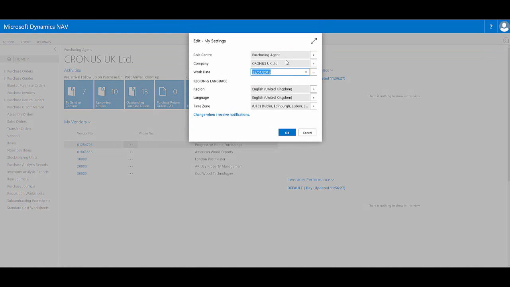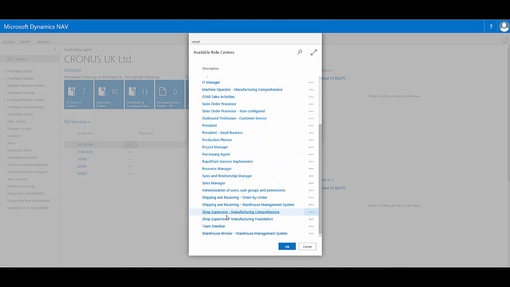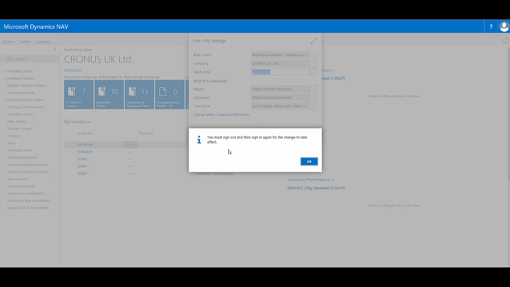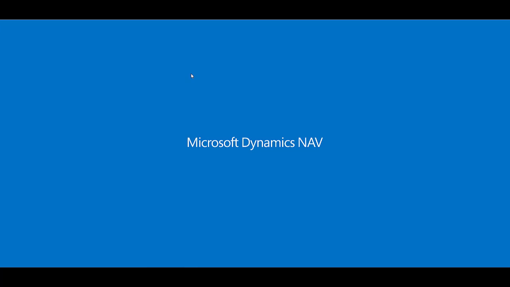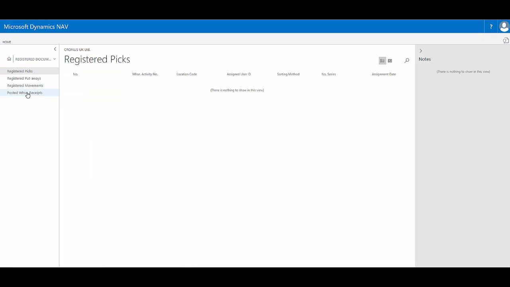I'll just try one more. So if I go and have a look at the warehouse related role centre, warehouse worker, say OK, it reminds me I need to sign out and back in to actually see the changes. So if I sign out and then sign back in, here I'm now in the warehouse worker role centre and I have different activity buttons offering me list places that relate to my role centre.